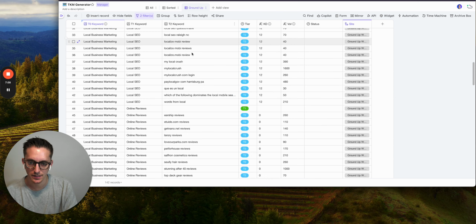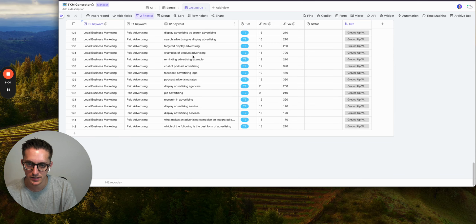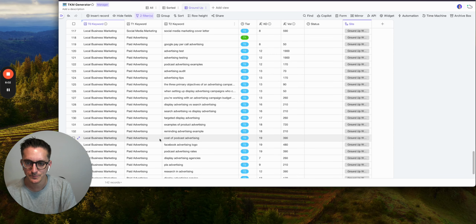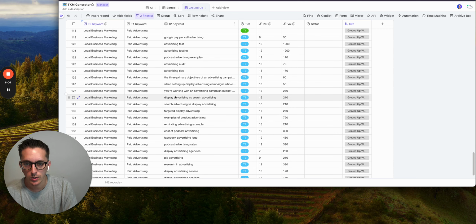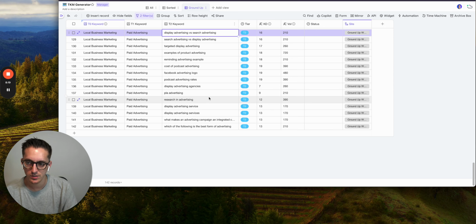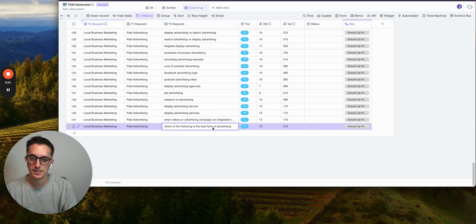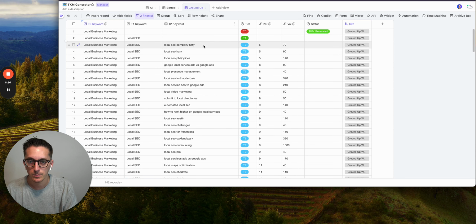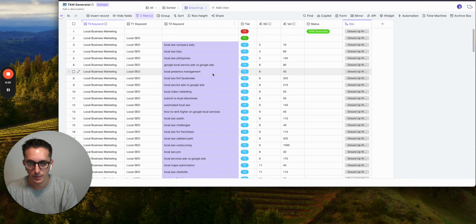And we're going to basically write an article about every single one of these tier 2 keywords under each tier 1 category. So this would be a great one to write about if you're in the advertising space, display advertising versus search advertising. It has a keyword difficulty of 16. It gets 210 searches per month. So this is step 1 of what my software produces. It gives you this topical keyword map of what you should write about.